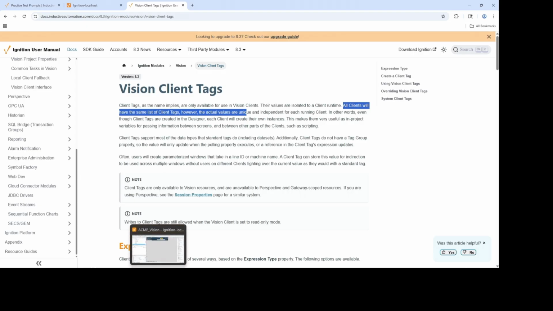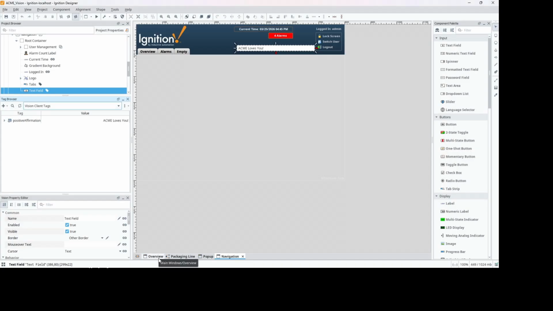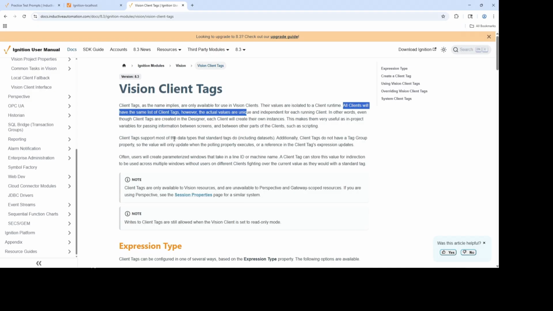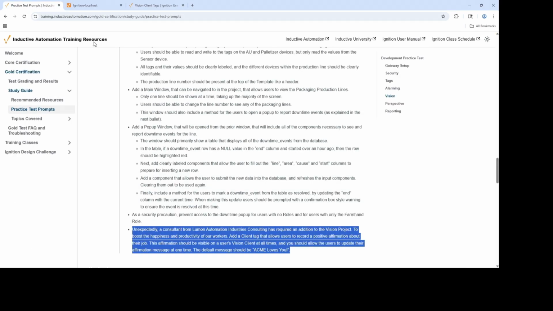So if we were to, for some reason, tie this drop down to a tag, which can make sense for different use cases, we would want to use client tags for that, so that if the farmhand were to select packaging line 2, the operator could still have packaging line 1 selected. So we could do that with client tag bindings if we wanted to. And there are some use cases that would make sense for that, like to tie a drop down to a tag. For the purposes of the gold certification, that isn't really required.